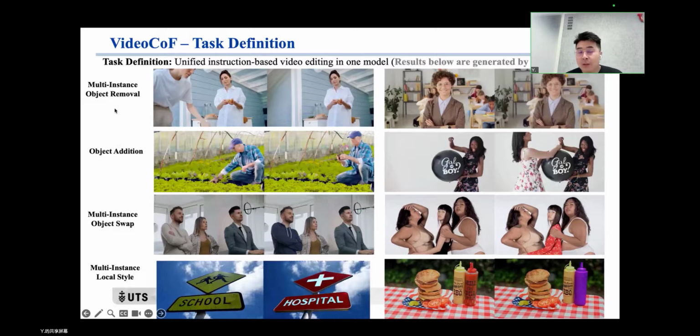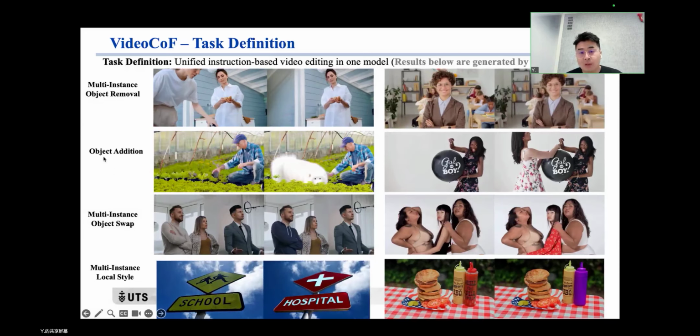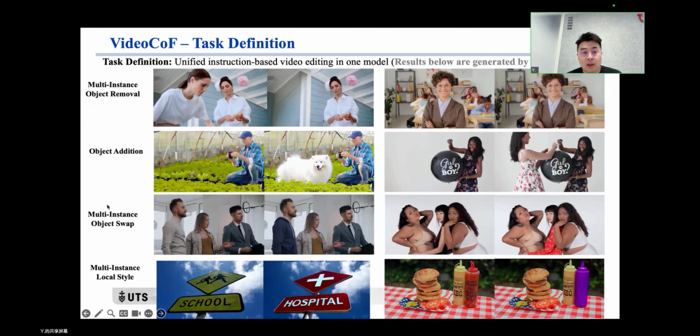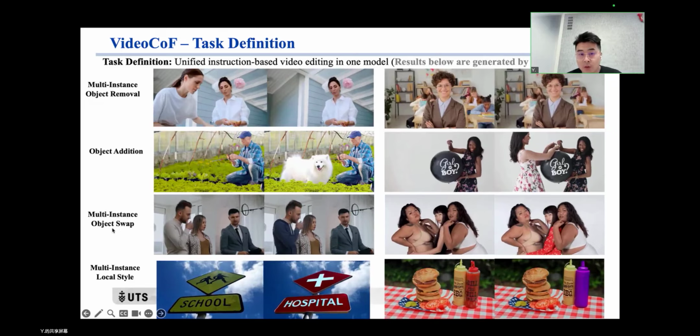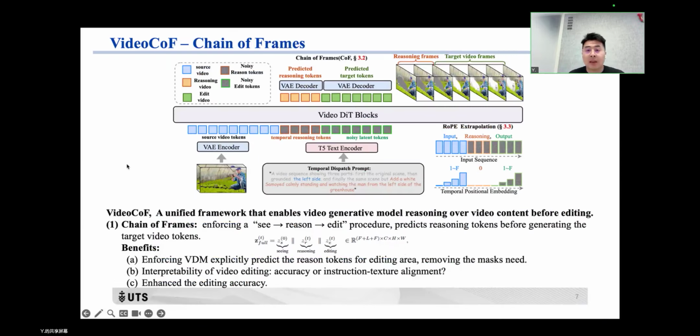The first is multi-instance object removal, like remove the left man, the background girls, and also object addition. Also multi-instance level object swap, like swap the left man's outfit, and something like multi-instance local style, like only paint the right bottle, the green bottle, to purple, and text rendering, something like this. And this is the framework of our VideoCoF.